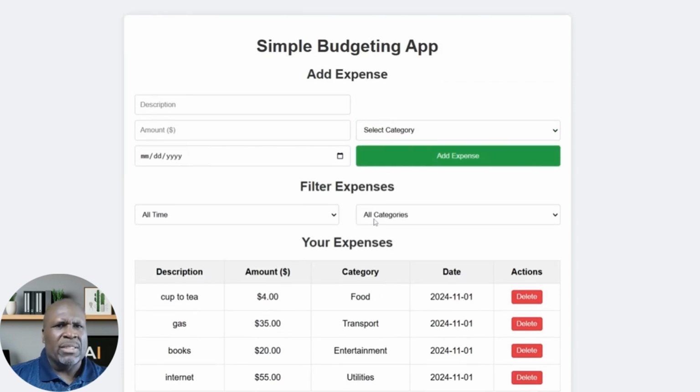What I want to do with this, I'm going to go back to ChatGPT. This is a good start, but I think we can make this better. What I'm going to do is ask it for a graphing capability. I want to be able to see a pie chart graph of my spending.